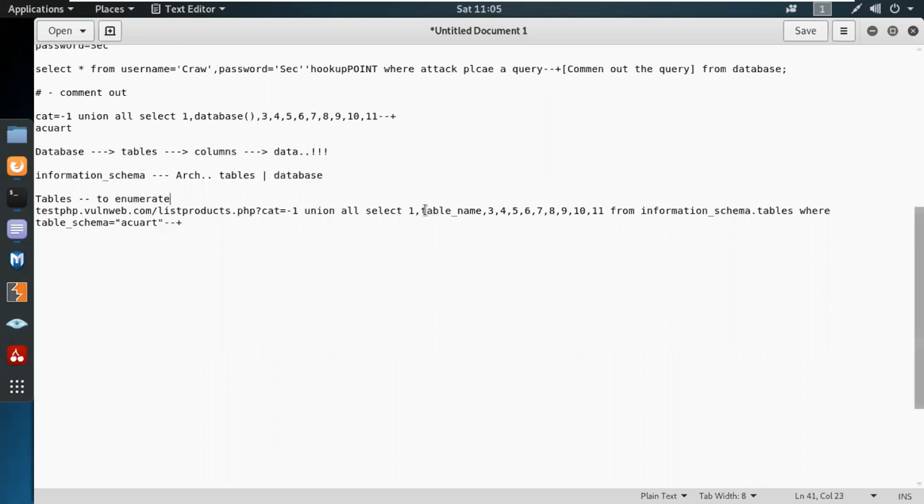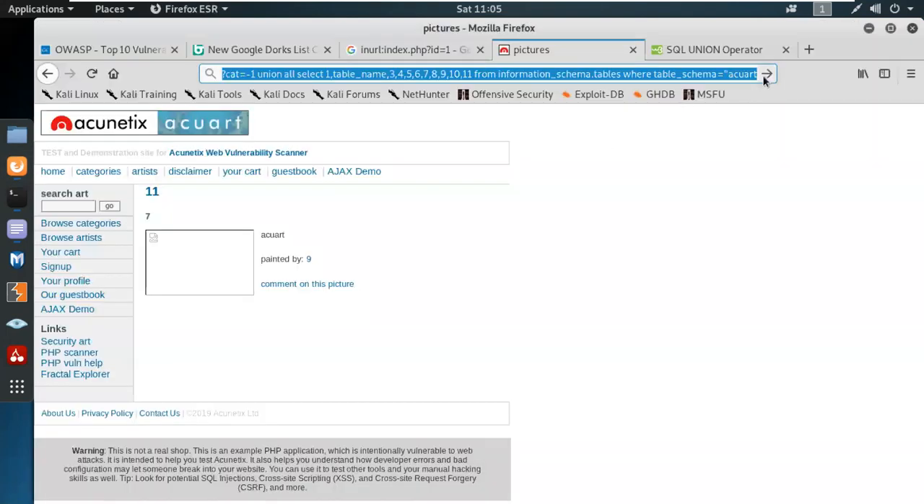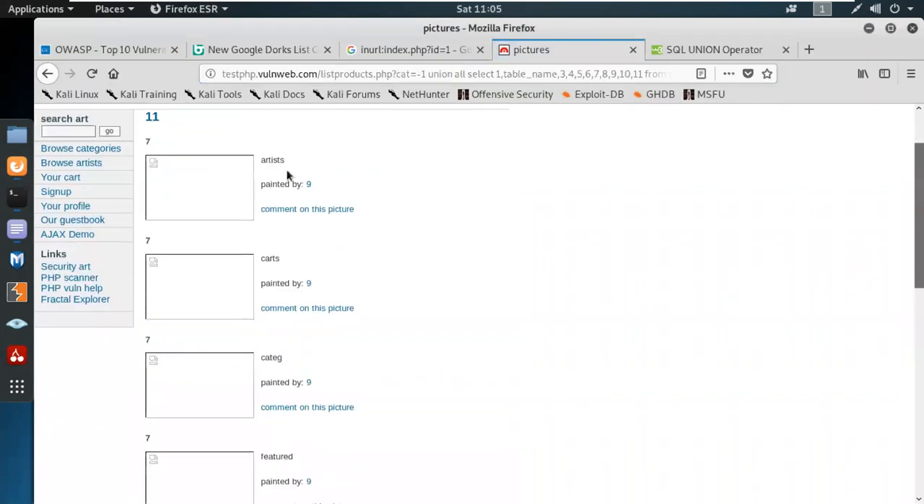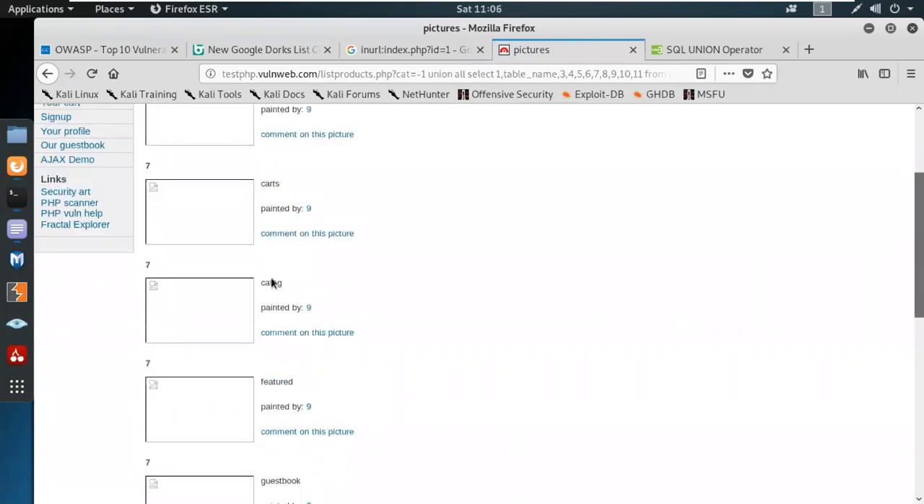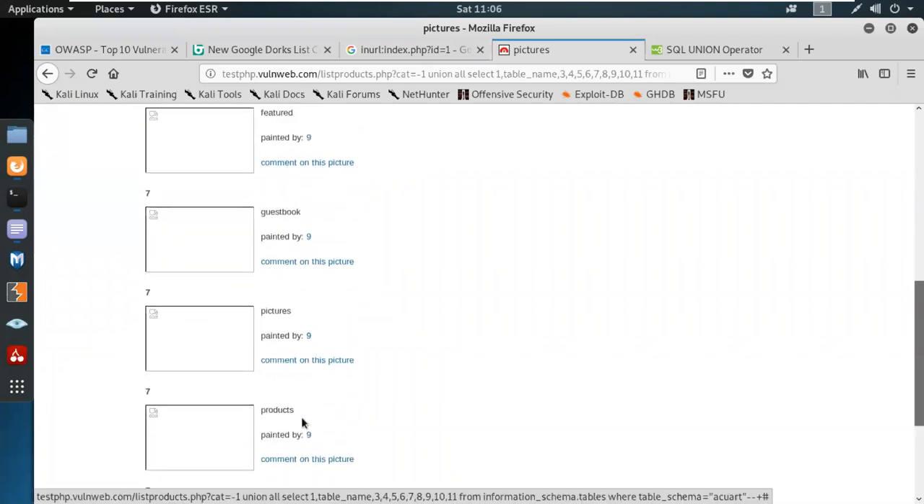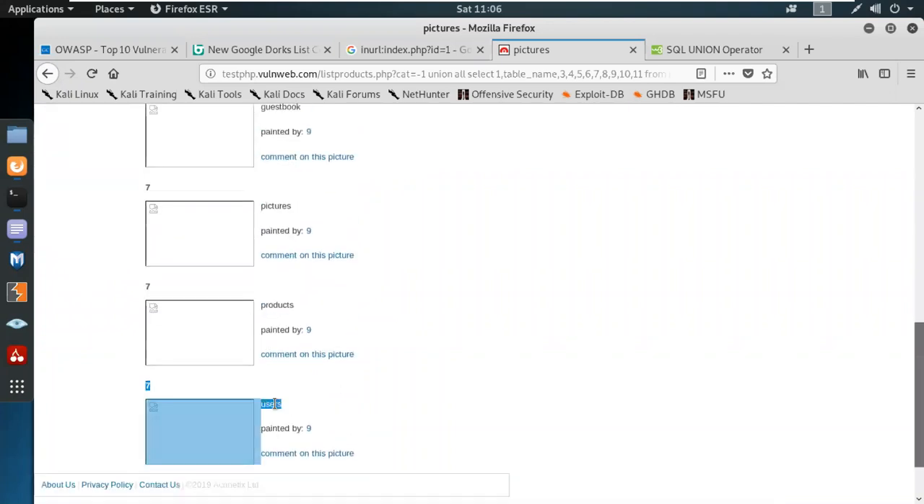So what I use on the vulnerable parameter, I use table_name over there. And I'm going to retrieve the data from the information_schema where the architecture is present, and where the table_schema is equal to acuart, the database name. So when I execute this command, I can see all the table names over there, which are artists, carts, categories, featured, guestbook, pictures, products, and users.